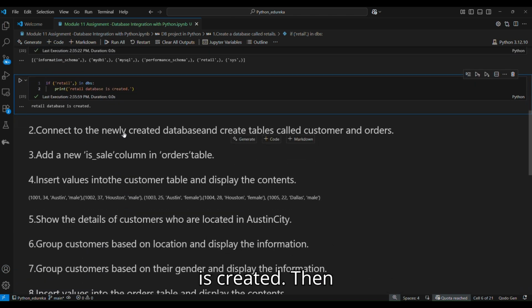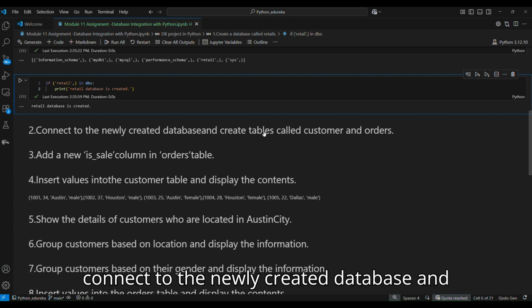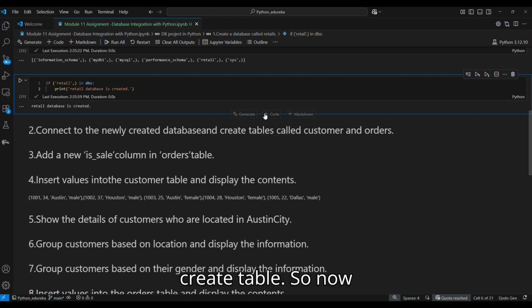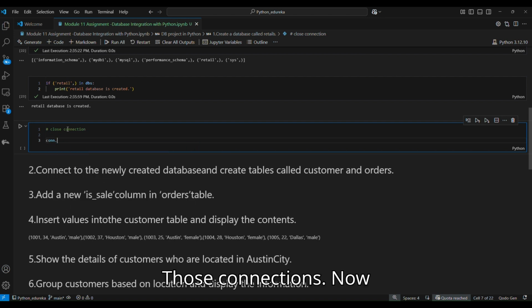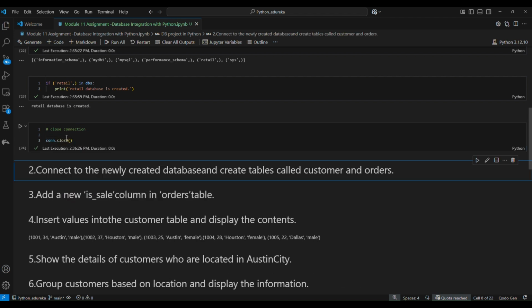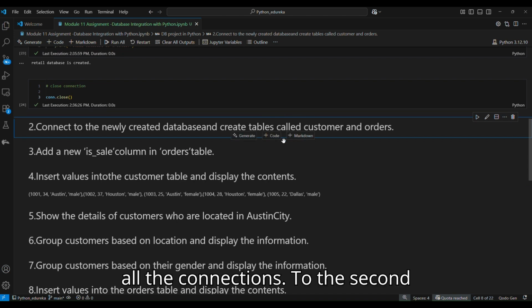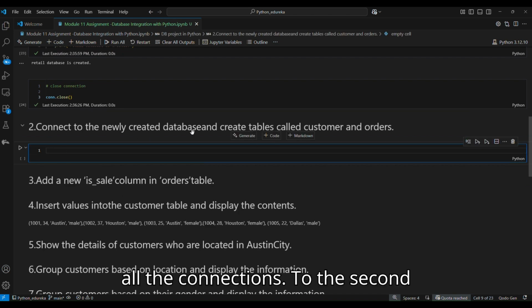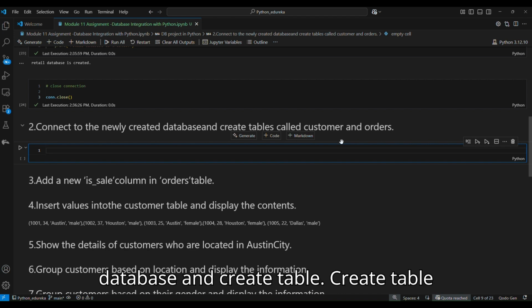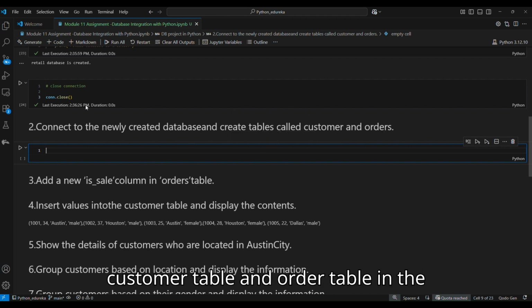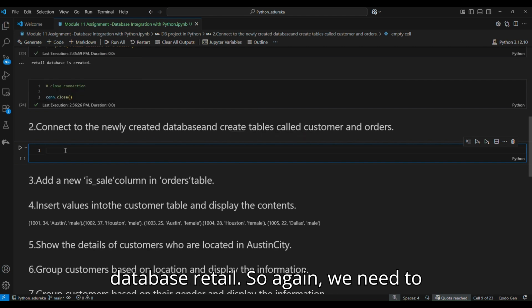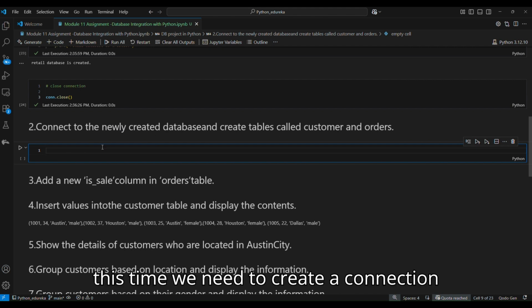Then connect to the newly created database and create tables. So now I need to close the connection: connection.close. Now the second question: connect to the newly created database and create tables customer and order. We need to create two tables, a customer table and an order table, in the database retail. So again we need to create a connection, but this time to the retail database.